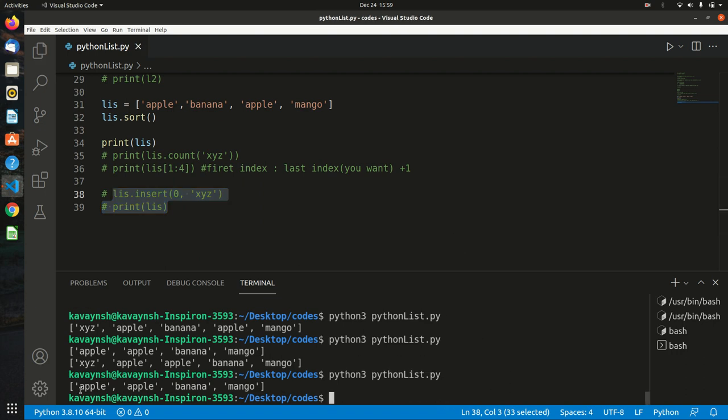Okay, you can see apple, apple, banana and mango. So sorting is basically when we have string types inside a list. So sorting is done as per the alphabet order, like A, B, C and so on. And when we have integers, floats or any numerical data, by default it is in ascending order, and if we want descending order, we can also do that.